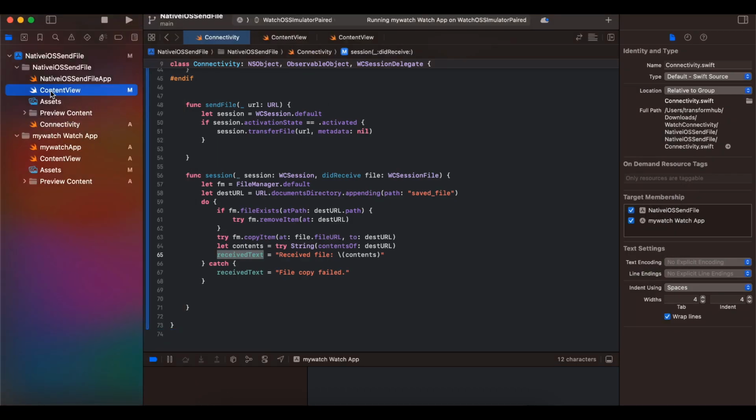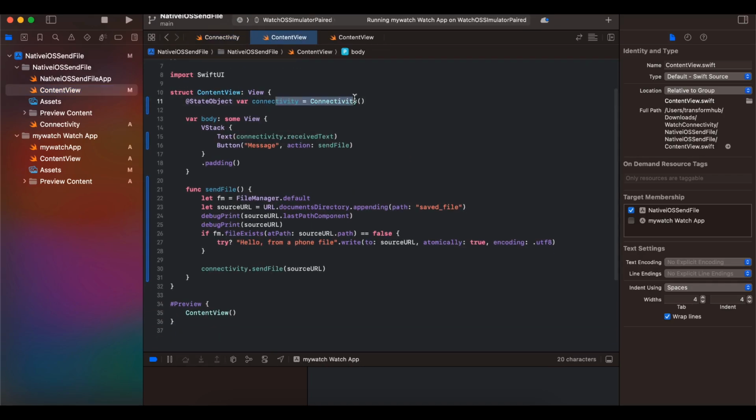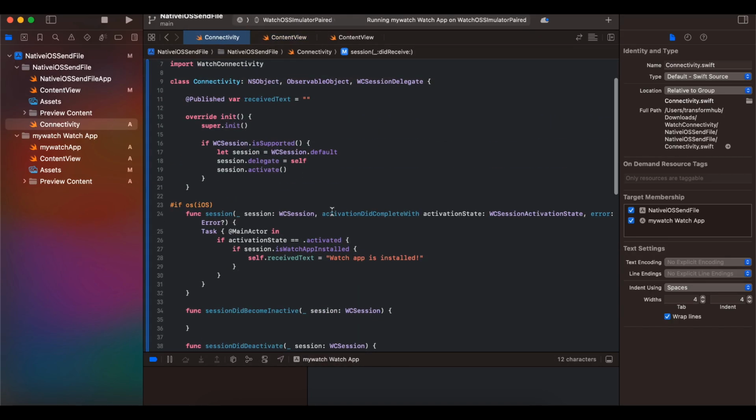Anyways, if you go to content view, here you can see I have created an object of our connectivity class, and here I have created a text called receive text. Once you have installed the app on iOS as well as on WatchOS, the first thing you get on your iOS simulator or on a real device is that the watch app is installed, because we have written this. If you remember, we have added this watch app is installed.